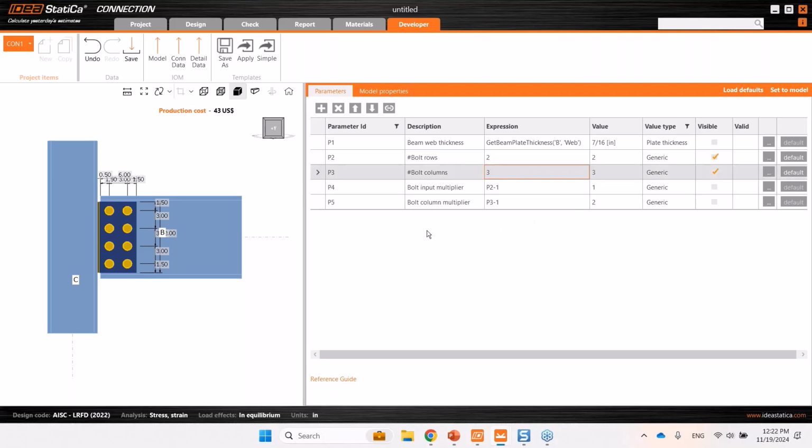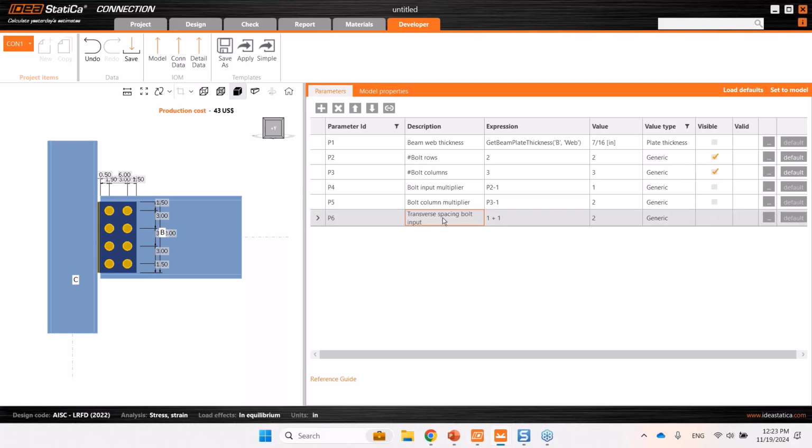And then I want to set up the transfer bolt input. So how will I do that? I add a new parameter. So this will be the transfer spacing that I'll link to the fin plate operation. Transfer bolts bolt input. All right, that's the description I'm giving to it.